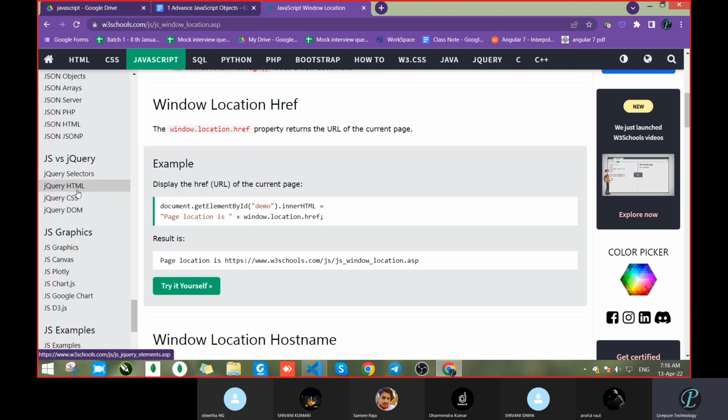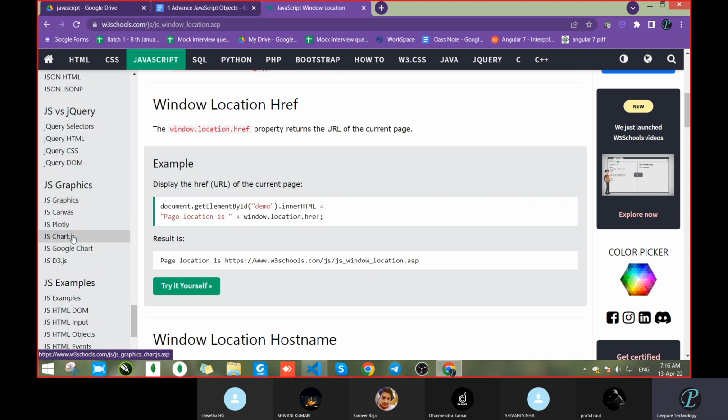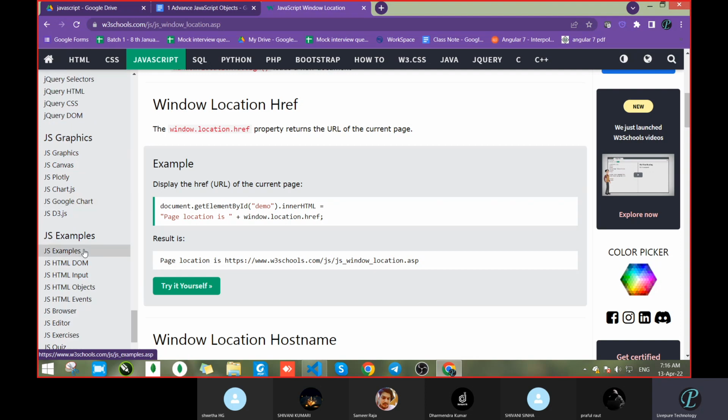Then JS versus jQuery, we will not cover. Then JS graphics, if you want somewhat advanced level, like if you want to add a chart, the project which we are doing has charts and graphs. If you want, you can go through this, but let it be, because we will follow the same thing in Angular. So it's not required.